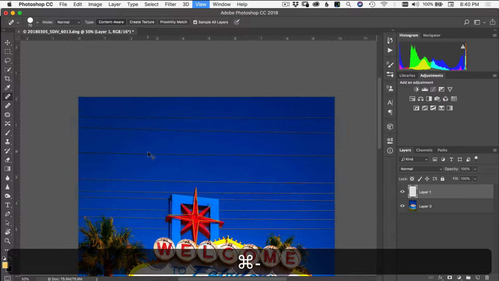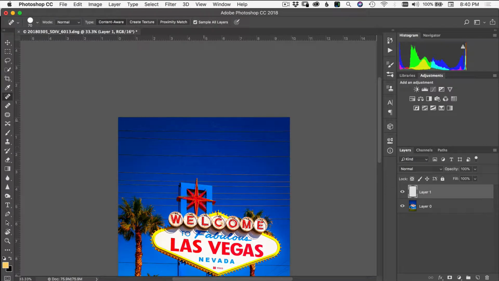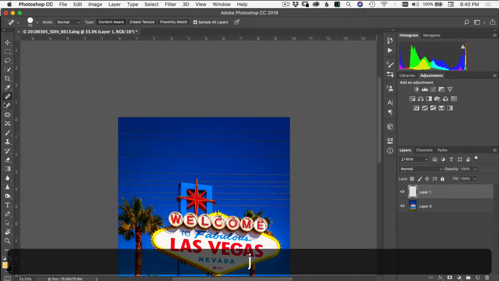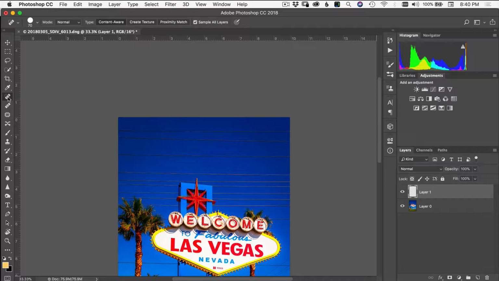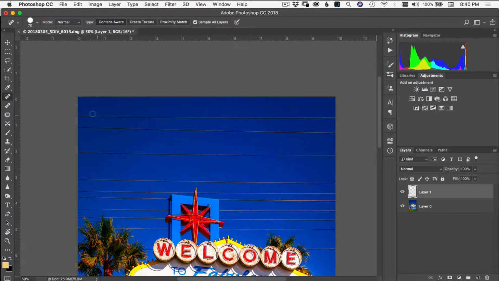So to get rid of those, what I'm going to do is come to my new layer. I'm going to press J or come over and use my healing brush tool over here. And I'm going to make my brush size just a little bit larger than the power line itself, and I'm just going to brush right over it, and that should take care of it. I'm going to do that to all these, get rid of all those, and then we'll move on to the more complicated power lines and get rid of those as well.